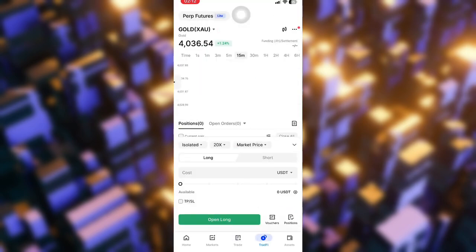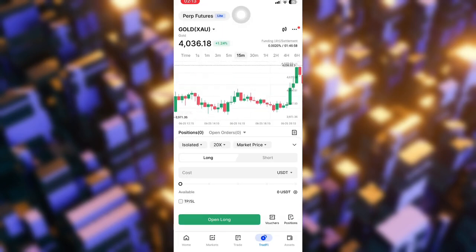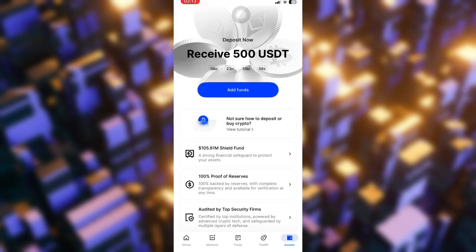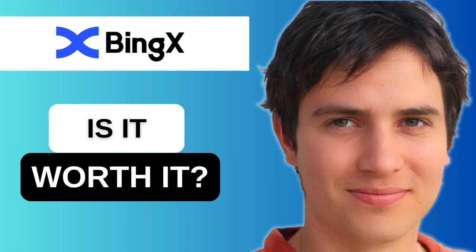Before sending a large amount, consider testing with a small transaction first to confirm that everything works correctly. And that's how you find your wallet address on BingX in 2026. Always double check the wallet address and network before transferring crypto.